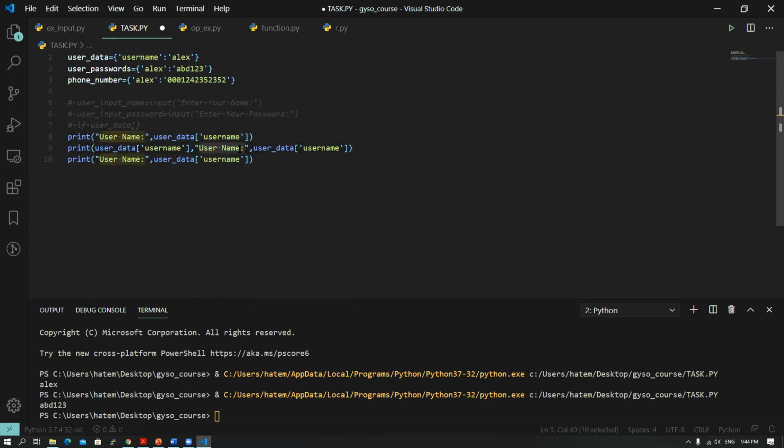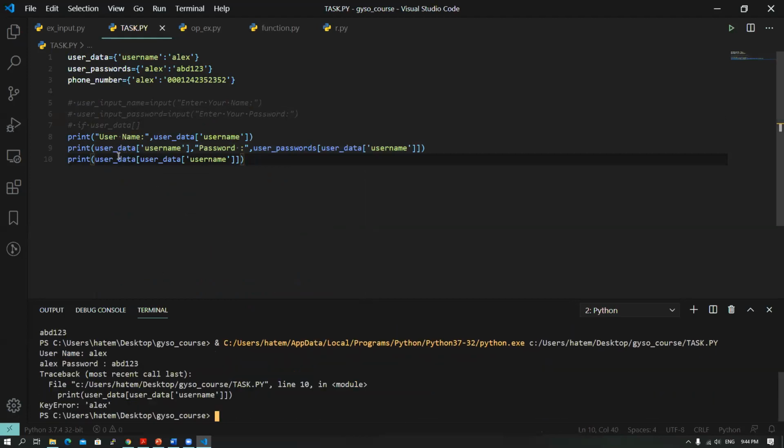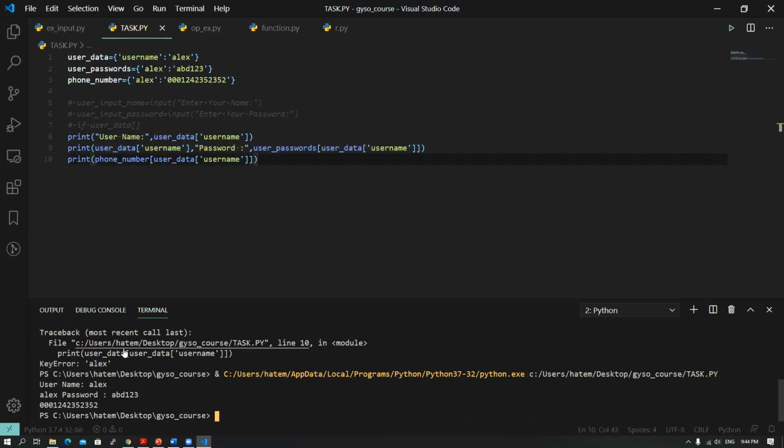Then you say password. Because this one is going to give us Alex, we can just put it here, for example, like this. And this one is the same, so we can just do it like this. Okay, let's try this one. It's a bit messy, but I want to show you. This one is wrong here. You can see that the username is Alex, the password is this one, and this is the phone number.